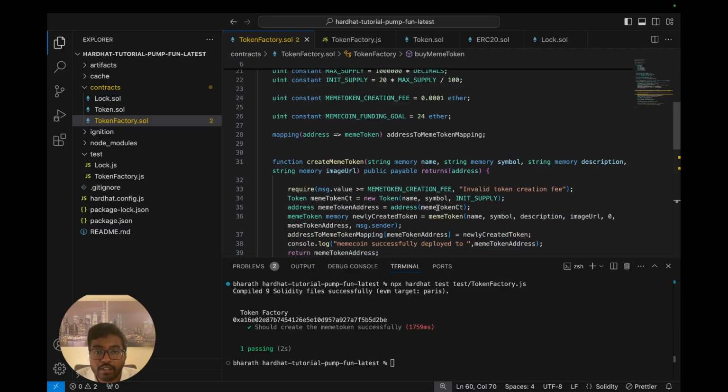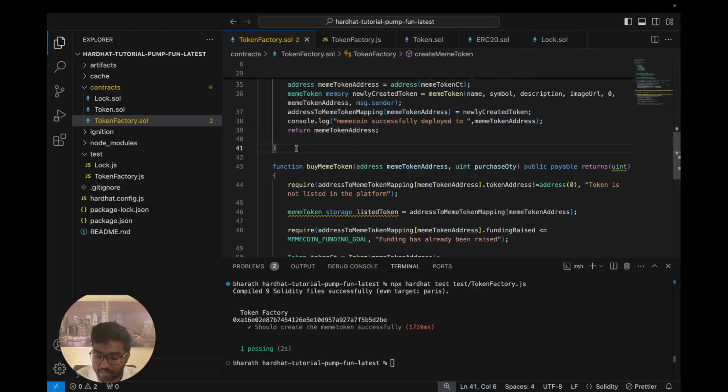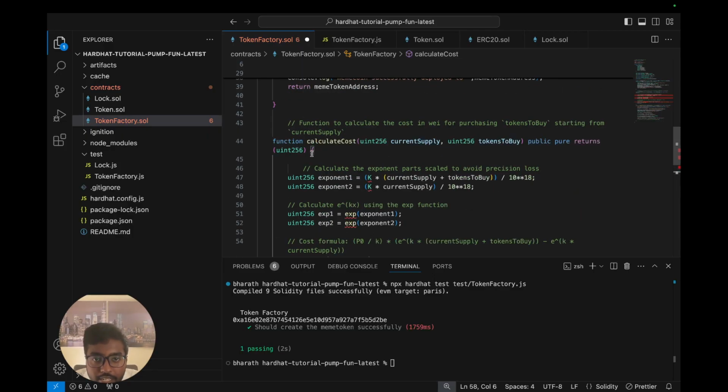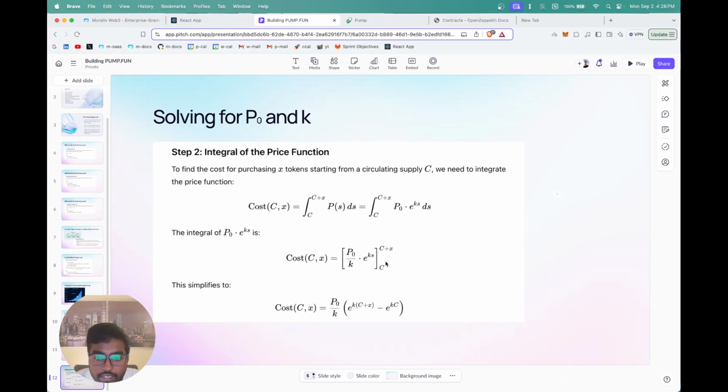For going into this, I'm just going to paste an implementation that I've already written here for our exponential bonding curve. So this is where we have our function. Let's paste it over here. You can basically see here that this is a function to calculate the cost in wei. Given a current supply and the tokens you want to buy, it calculates the exponent and scales it. If you look at it, this is exactly the equation that we just saw here.